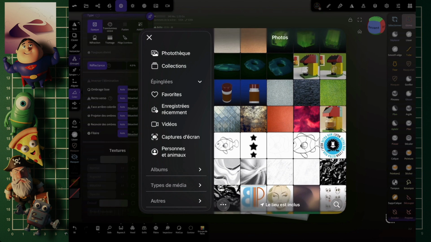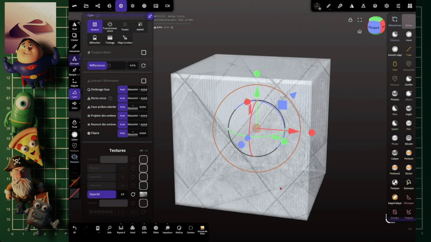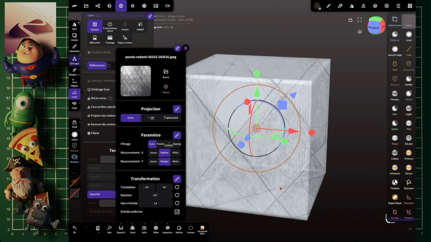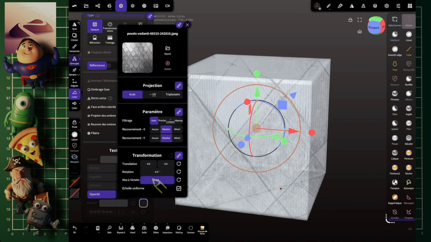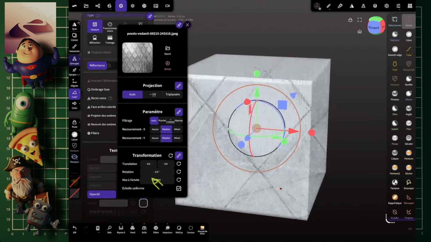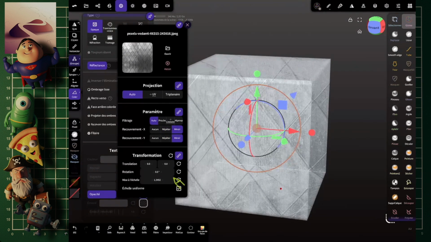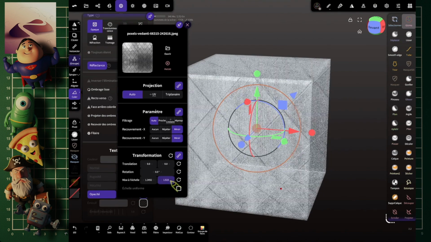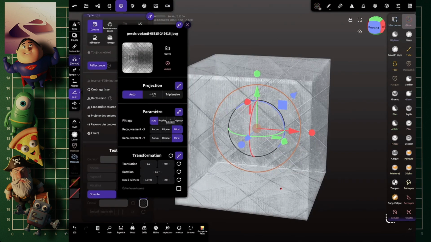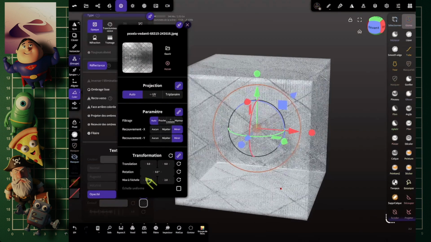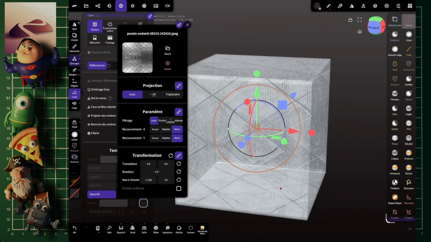For example, we'll take this texture here, and we have the option to go back to it and change the scale. If needed, you can also change the projection mode. And by unchecking this box, you can adjust the values for X and Y independently. So let's imagine, for example, that we just want to keep this texture.